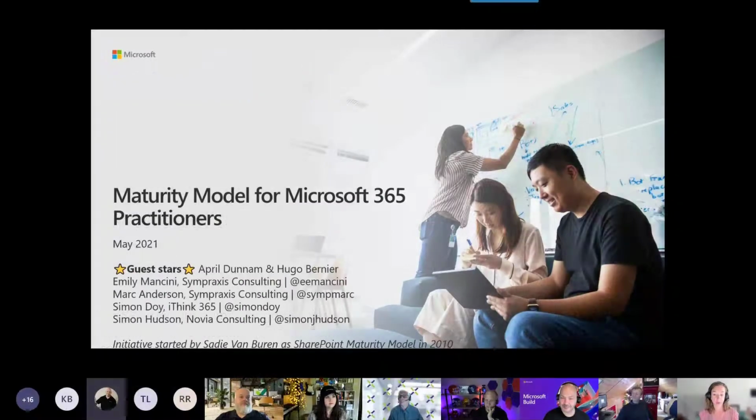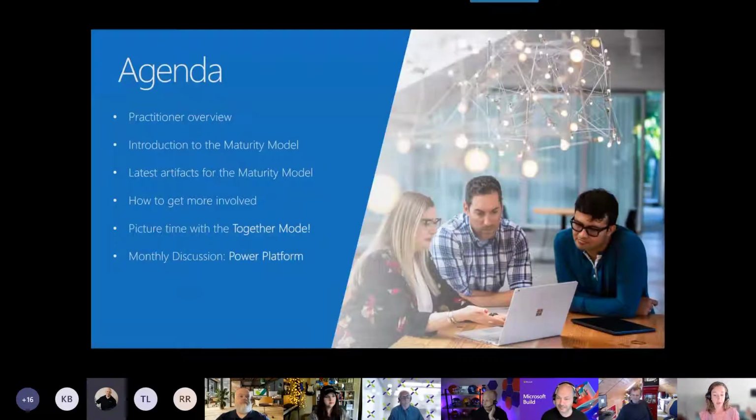Today we're going to be talking about the Power Platform and looking at the Power Platform through the maturity model lens. So today we will start with our recording in just the beginning, but as usual, we will end it before we go into our discussion-based portion of the meeting. So we have shifted it a little bit.